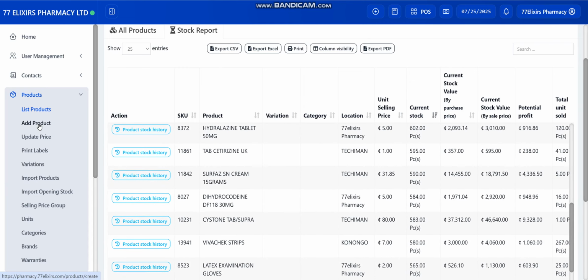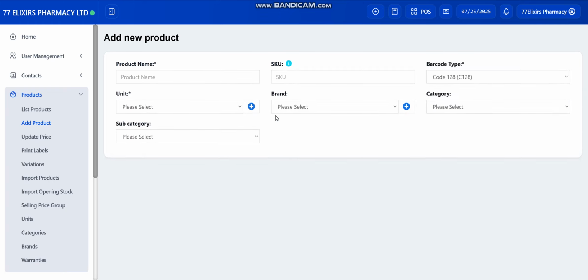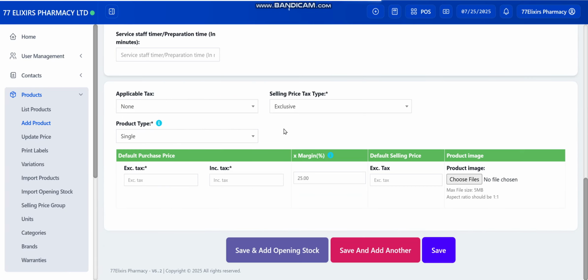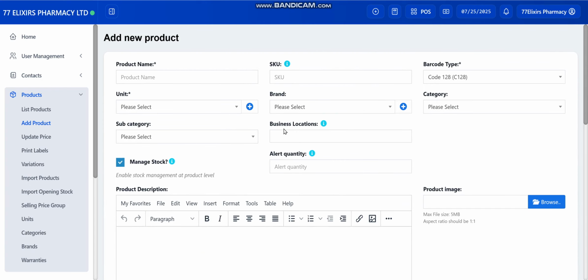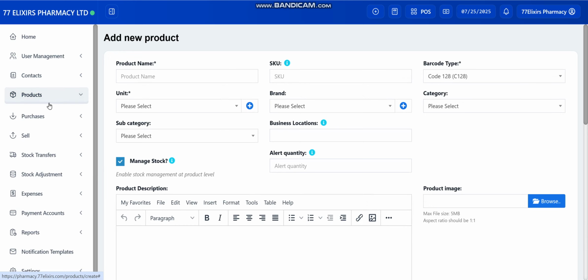If you want to add a product, it's simple. Just go to add product and then you'll be able to add a product. You can set an expiry date so that when the product is about to expire, the system will give you a notification. You can also set your alert quantity so that when the product gets to, say, 100 pieces, the system gives you a notification. Then you would have a notification to go and do a purchase.